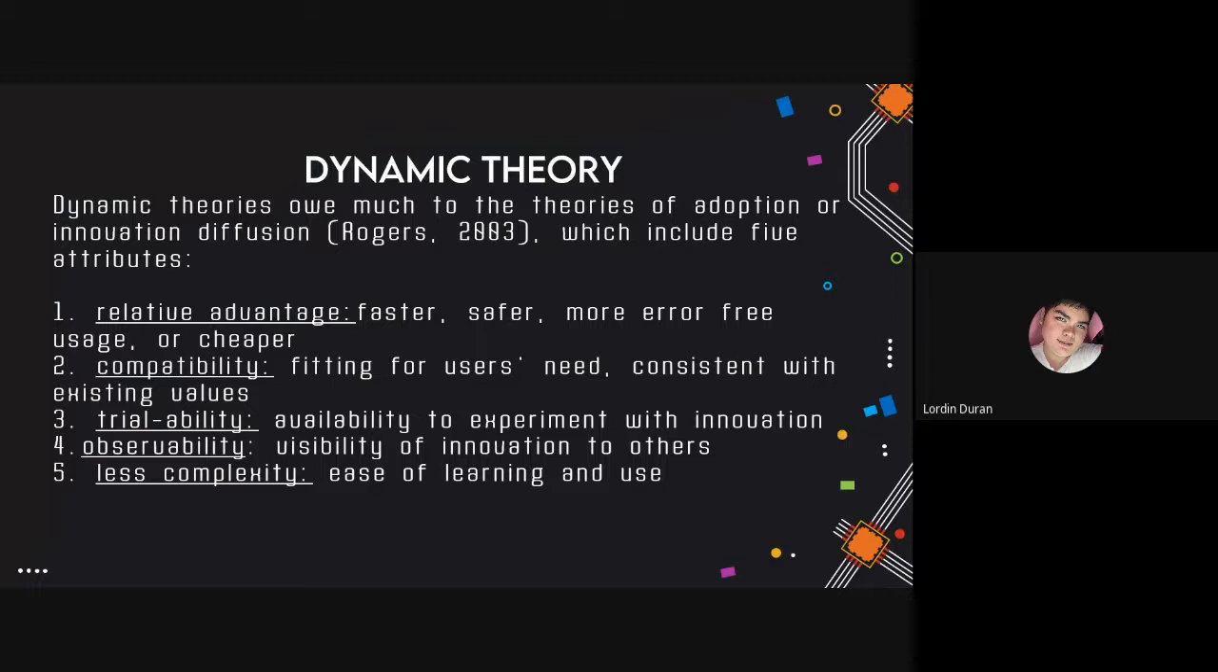Dynamic theories owe much to the theory of adoption or innovation diffusion, according to Rogers 2003, which includes five attributes: relative advantage, compatibility, trialability, observability, and less complexity. So in relative advantage, faster, safer, more error-free usage or cheaper. In compatibility, fitting the users' needs and consistent with existing values. In trialability, availability to experiment with the innovation. Number four, observability, visibility of the innovation to others. And last is less complexity, or the ease of learning and use.